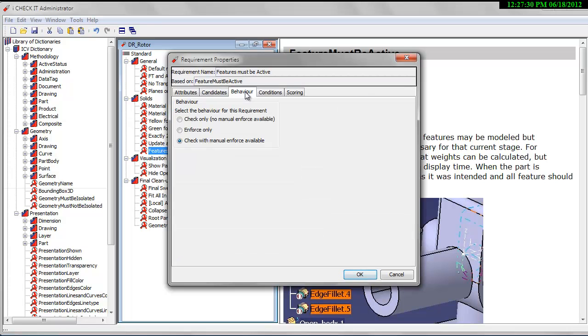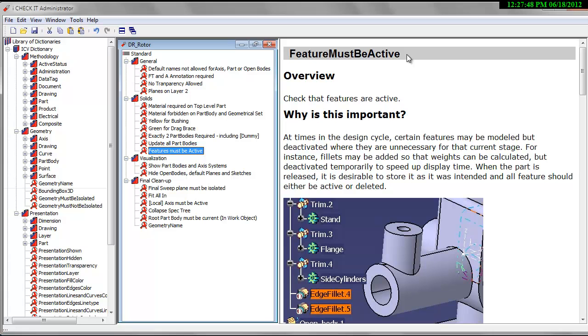Behavior can be check, enforce, or check with manual enforce. Check reports it. The user will fix it. Enforce enforces it if it's available on a particular check. And check with manual enforce gives the user the ability to decide whether it should be enforced or not. So basically it gives more control to the CATIA end user.